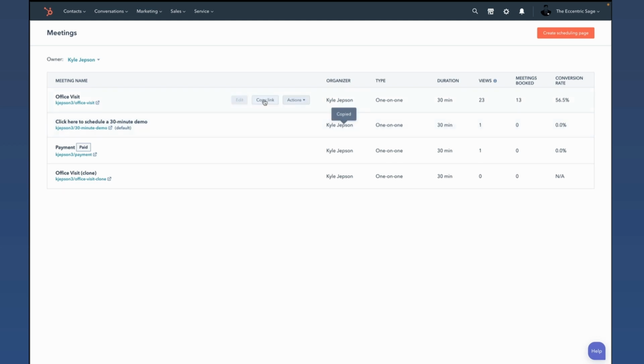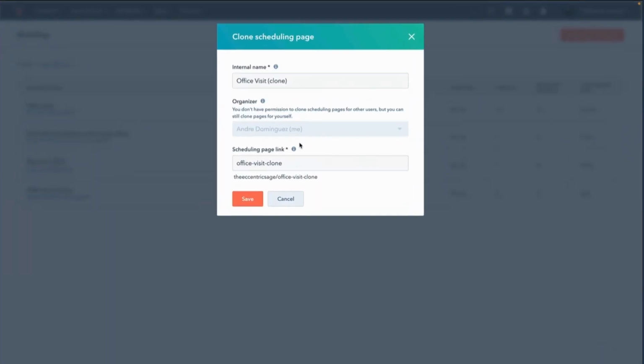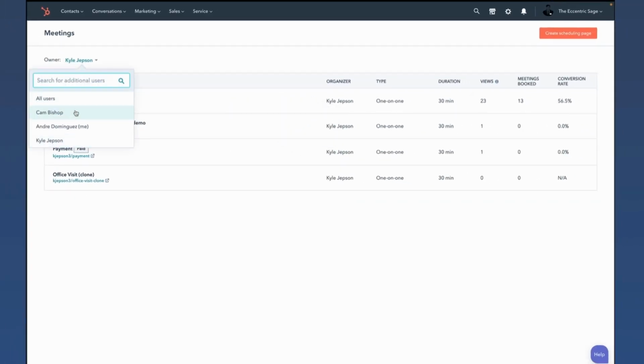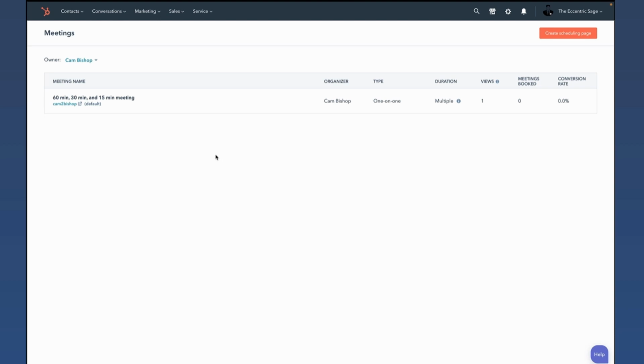Or if I really like his office visit meeting, right? I can just clone that and I can have it too. So this is really handy. All users now have permission to look at other users' meetings and copy them and clone them.